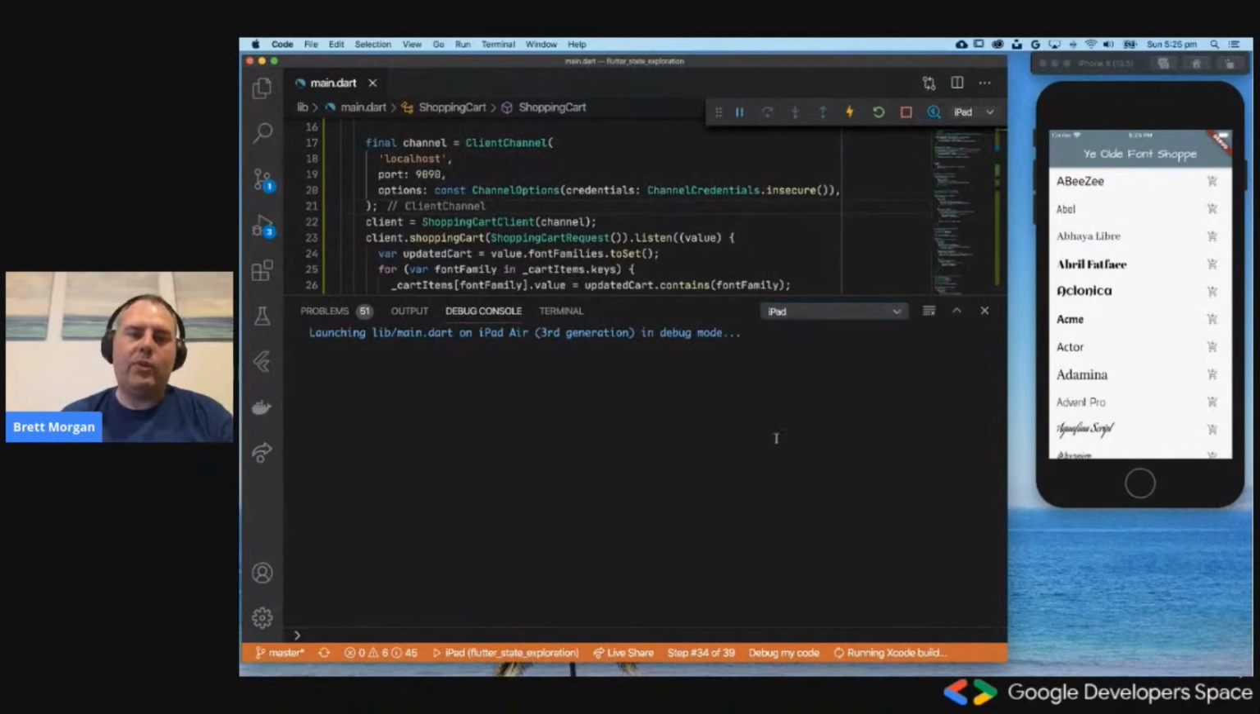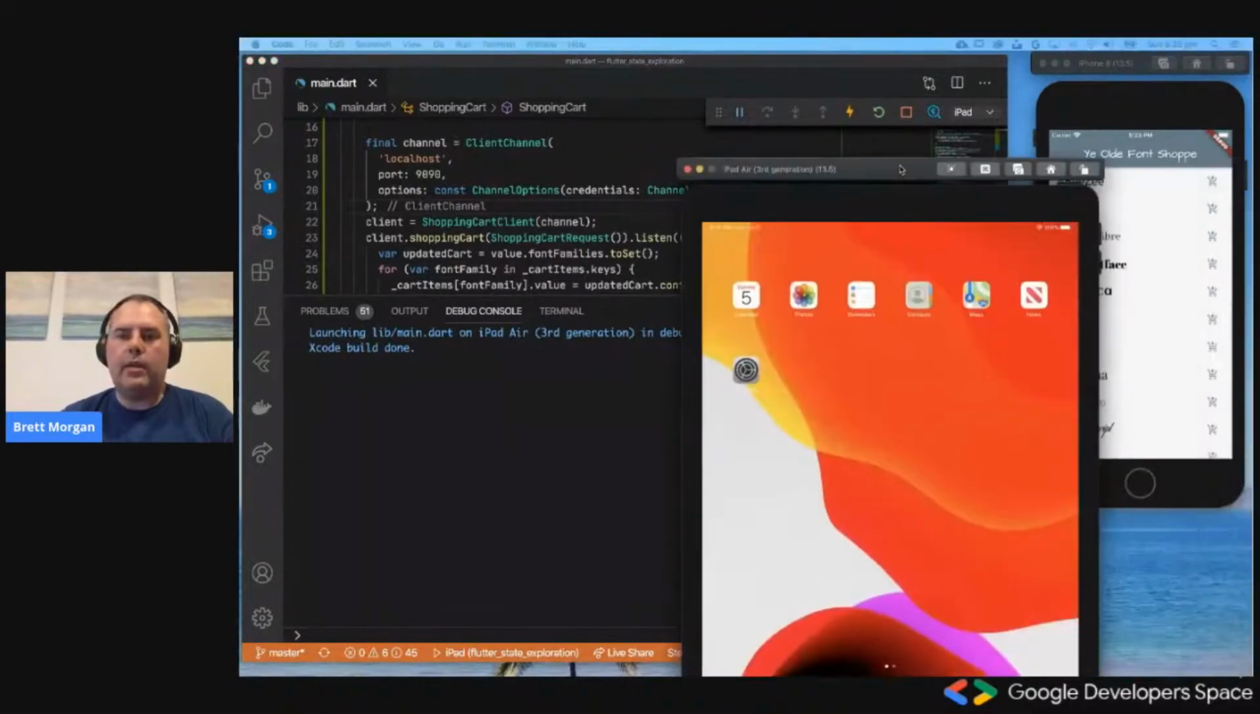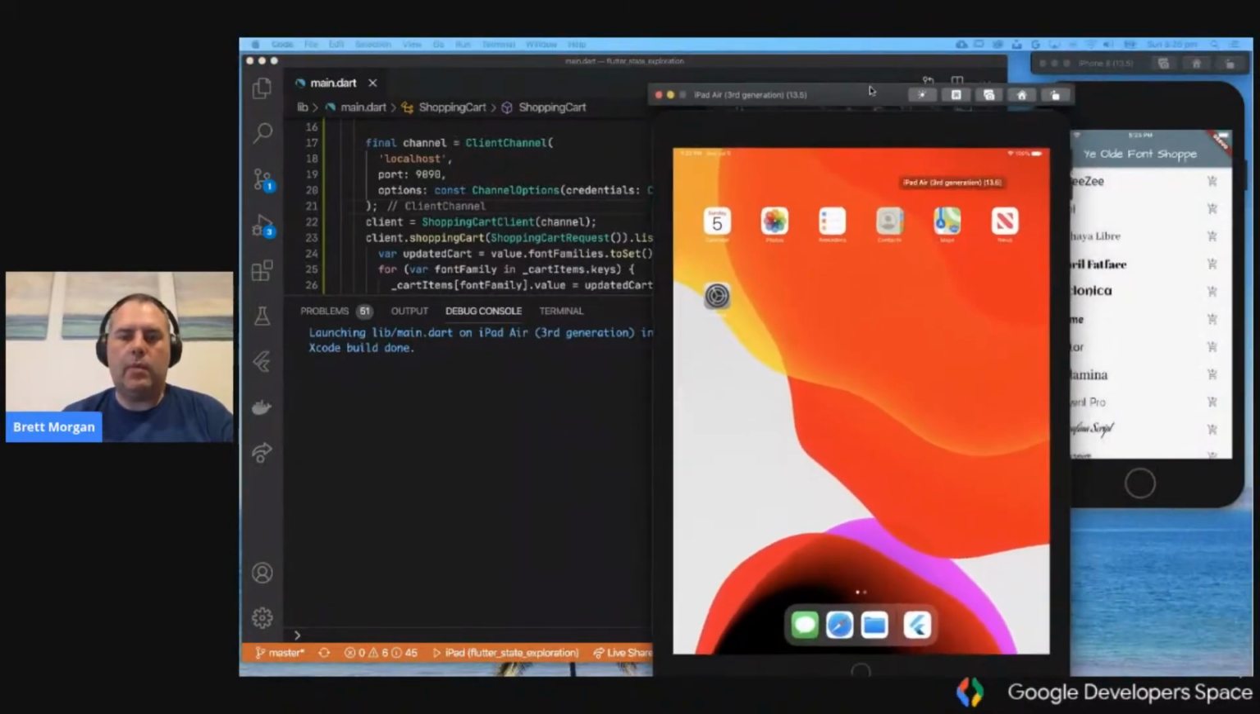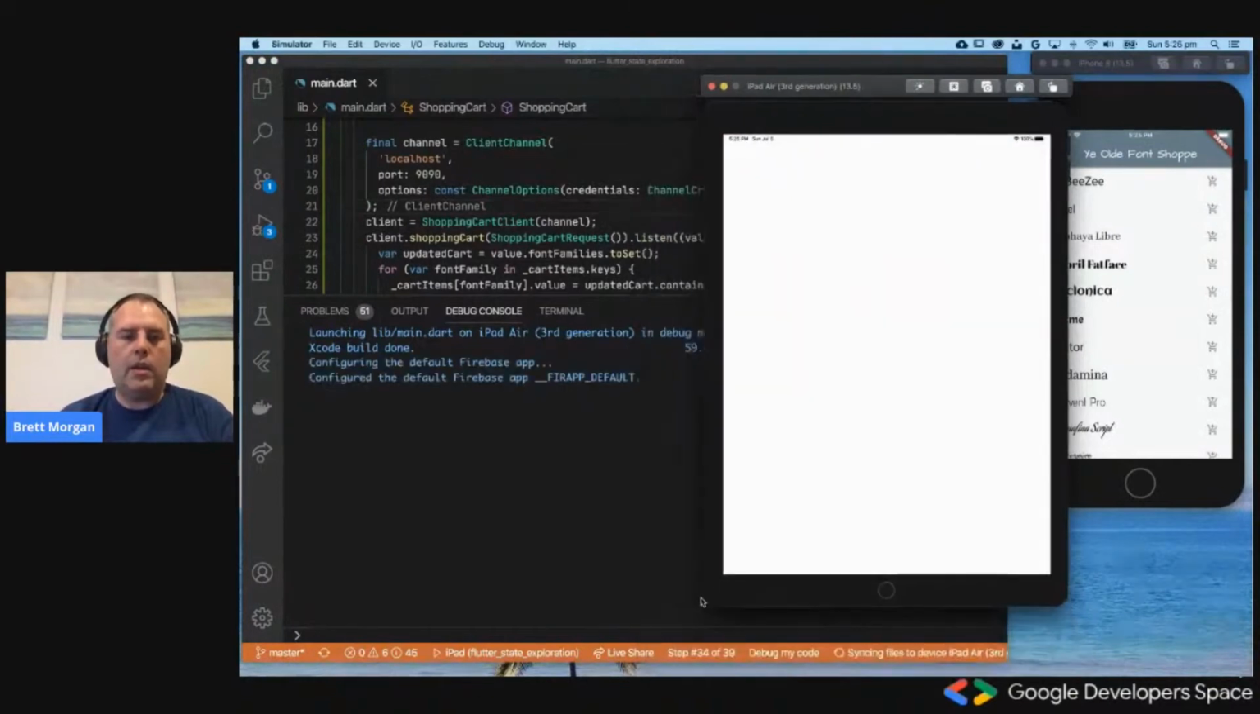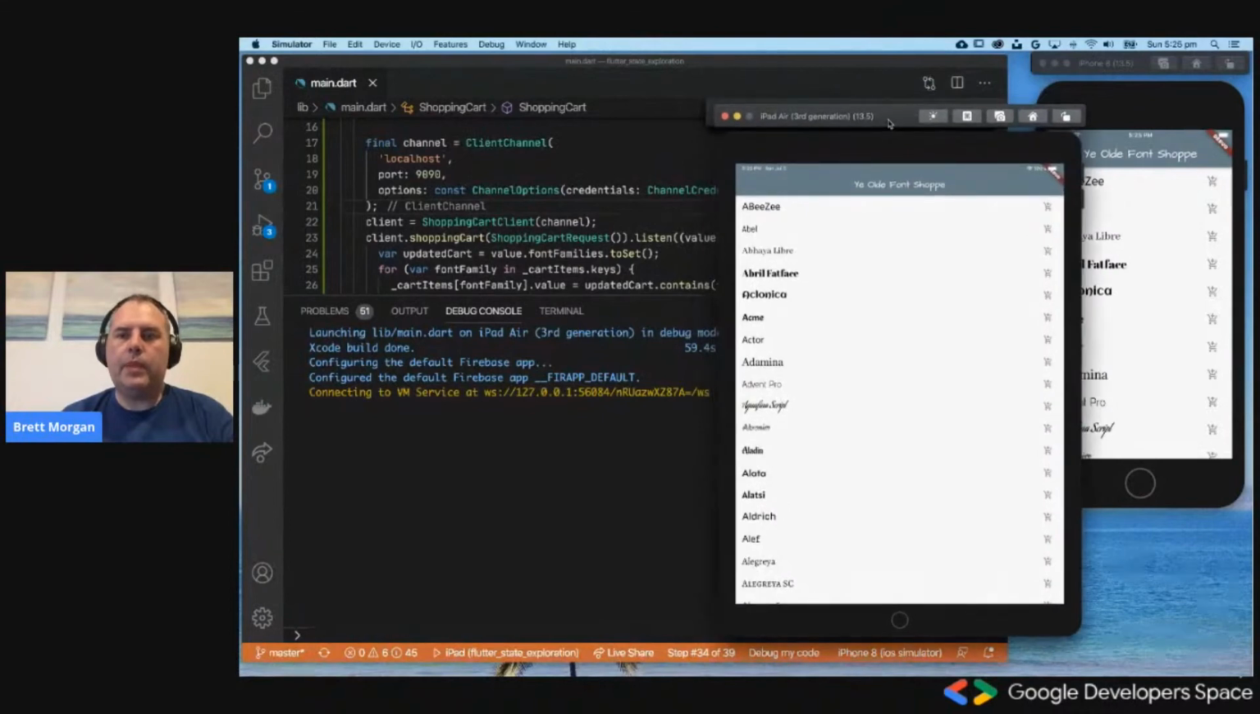Why did you take so long? No wonder my machine's getting hot. Good old Xcode. Xcode build is done. Should be able to drag my little trusty iPad on screen. And it should come up. So now I can turn around and add things.